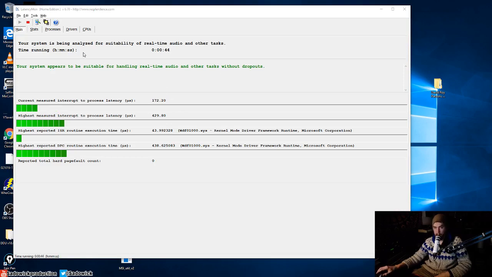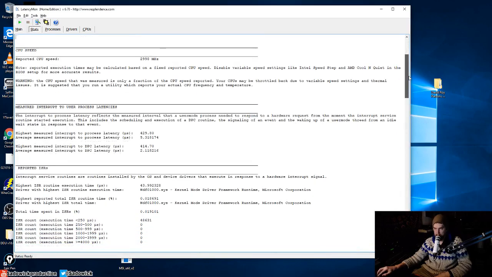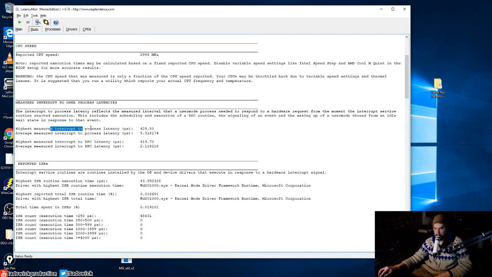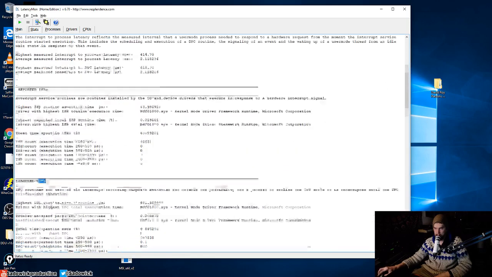If you have problems, then you will see them in this program here. So let's just hit stop for now. We can go to stats. It'll tell you, like, just copy and paste this and ask what's going on. And it'll tell you the highest measured interrupt latency in microseconds, and reported ISRs and DPCs.